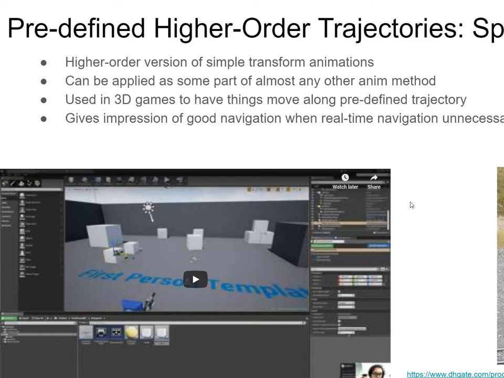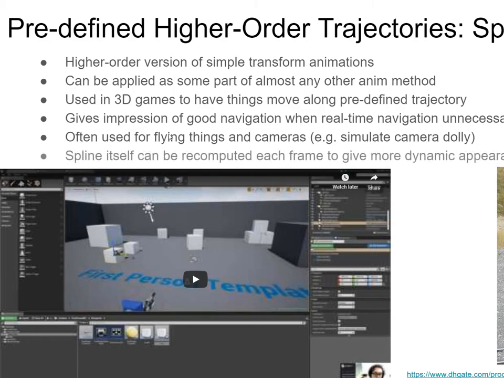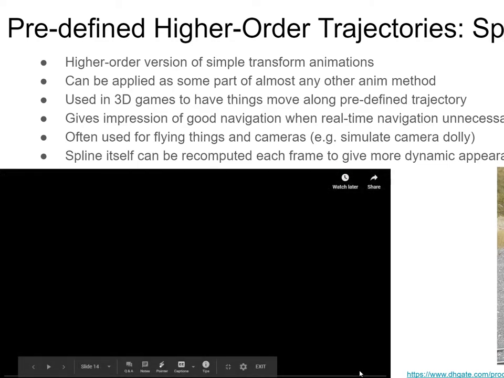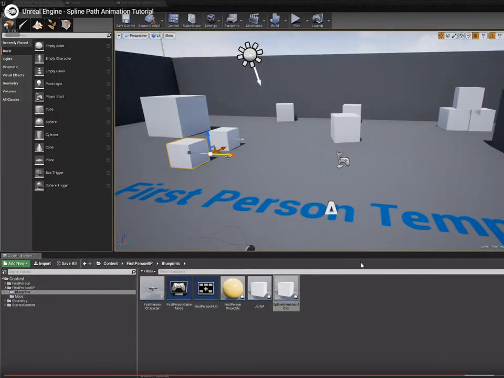When you want to give the impression of good navigation for things that are predefined, splines will usually help you do that. For example, in a game when there's a cutscene where a plane or a helicopter is moving through a city, that animation is always the same, so there's no need to do the navigation in real time. We can just predefine it with a spline. So we use splines for things that fly usually, and cameras. And splines are very efficient, as we discussed a few lectures ago, so you can actually recompute them each frame. And if you do that, you can give a more dynamic impression.